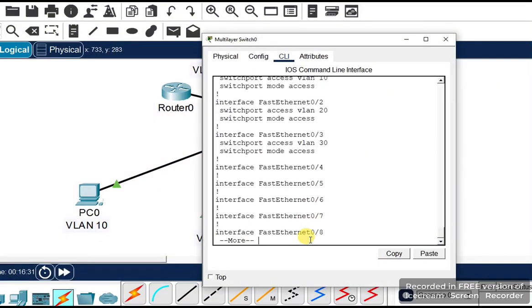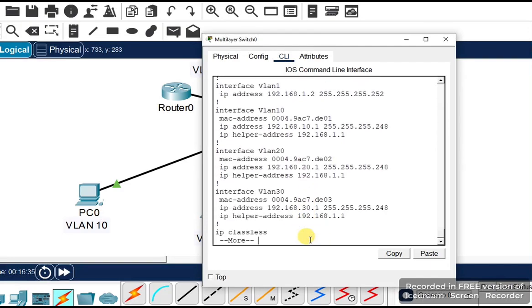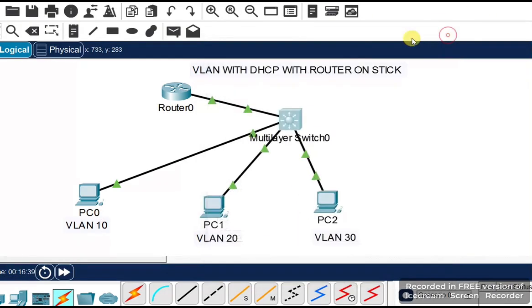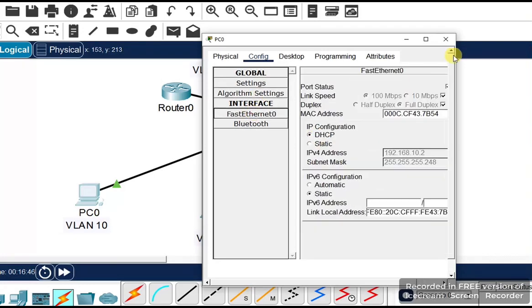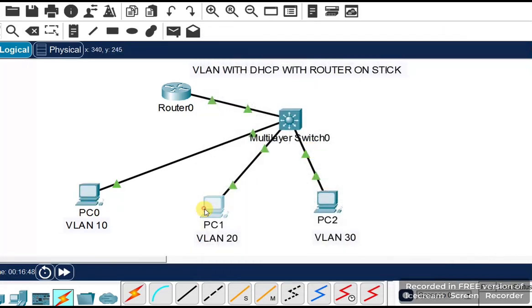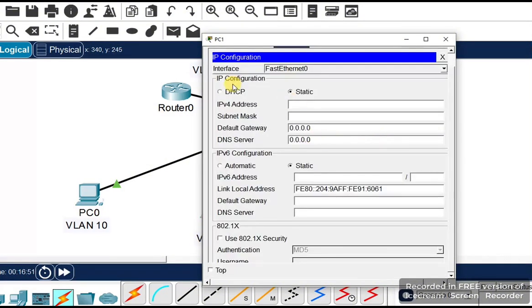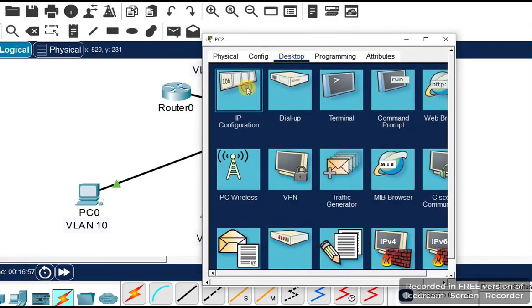You do a running configuration to be sure of all you have done so far. After that, we are good to go. We can set our PCs to DHCP for them to fetch a DHCP address for their own VLAN. As you can see, this one is VLAN 10, the other one is VLAN 20, and the third one is VLAN 30, and each of them has a different network address which serves as their own VLAN network.